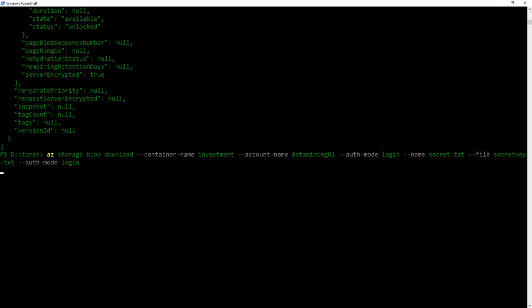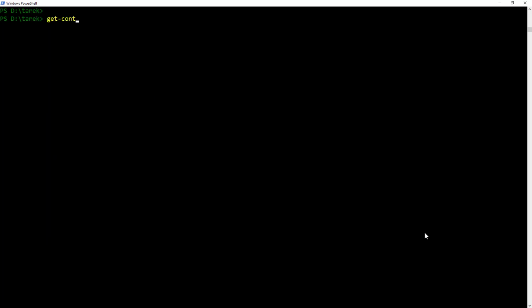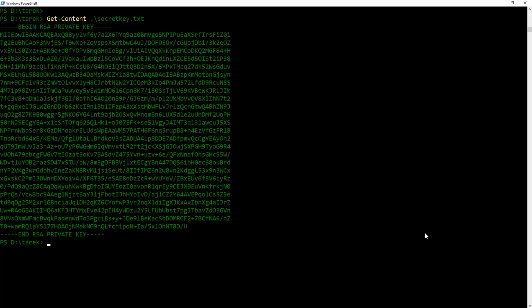But here I also need to specify something else, which is the authentication mode, because this is not a publicly accessible container or publicly accessible file. I need to be authenticated. So here I'm telling the command that I am authenticated as the user that I'm logged in as right now using the AZ CLI, which is Katie. And that's going to allow me hopefully to download this file. So I run this command and let's validate if I do get content, and here we go. So I have now the secret key downloaded, and you can see that this is an SSH private key.